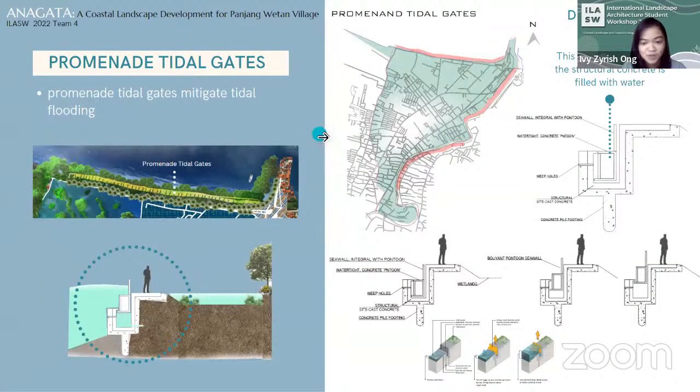And lastly, we incorporate promenade tidal gates along the coastline and beside the river to mitigate tidal flooding. So basically, it has a seawall with concrete pontoon, and this pontoon will become a wall that will float if the part of the culvert structure is filled with water.